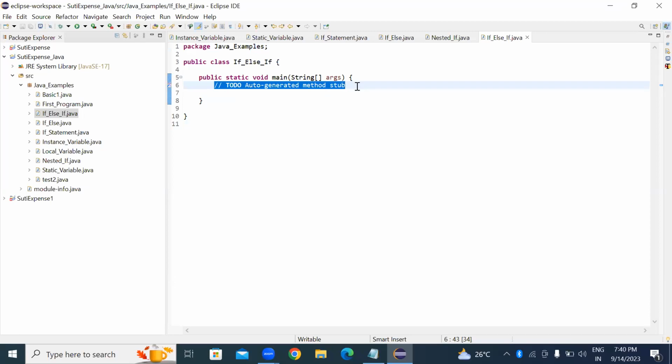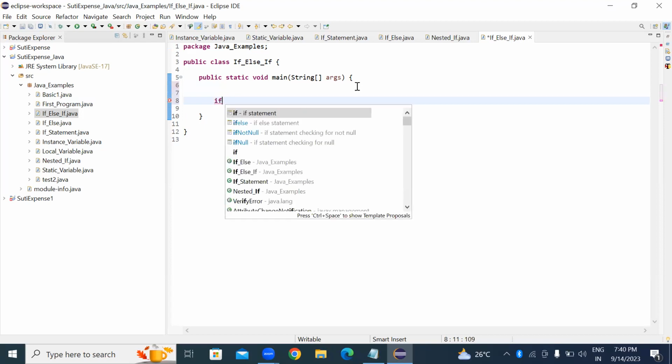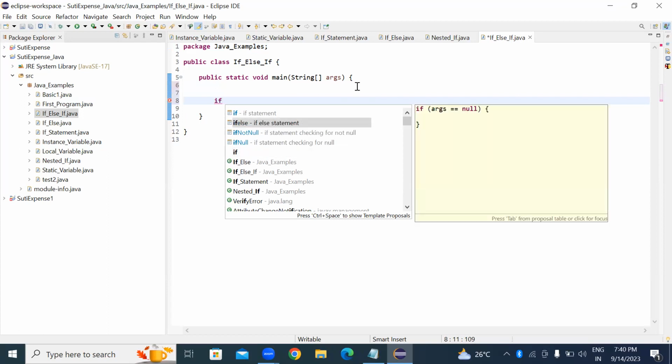Now, if I don't know how to write the if statement, or the if else, we have a shortcut: just Ctrl and space bar. Here first I am going for the if statement.